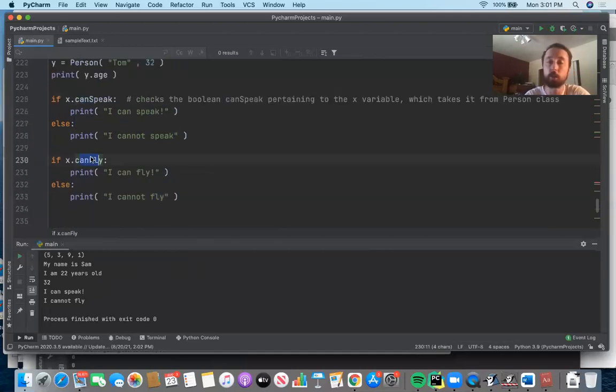So that's the introduction to object-oriented programming. We're going to be reviewing these fundamentals in the next video and building on them, but that's the groundwork for going forward.